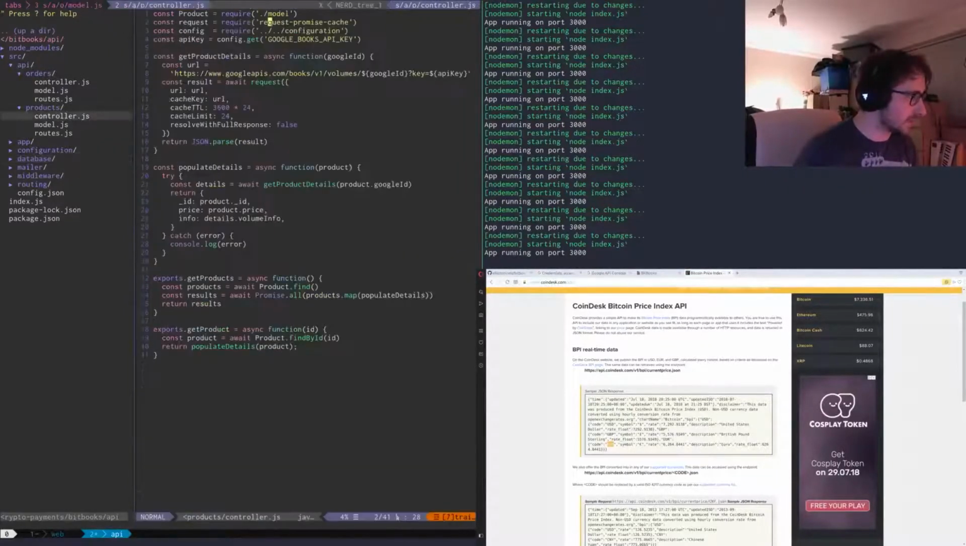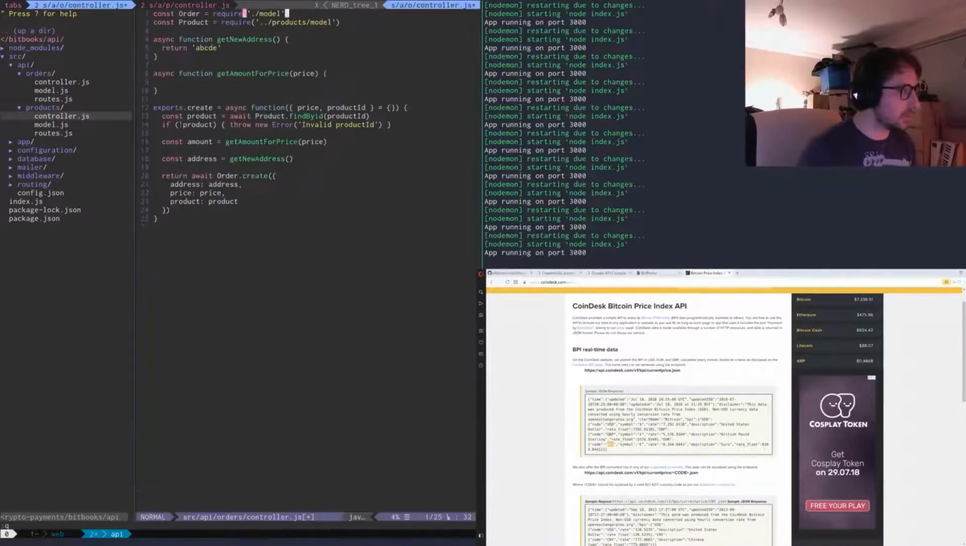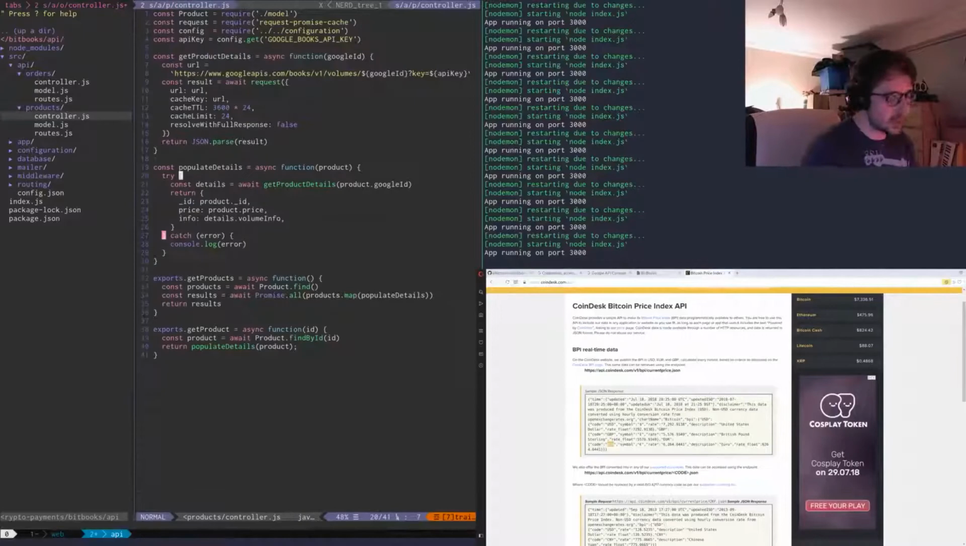Okay, let's have a look. So this is what we've got, and we want to change that. We can get rid of the order schema. We don't care about that at the moment. All right, so we've got request promise cache, a bit of a long name, but this is how it looks. It takes in the URL, a cache key, which is just going to be the URL, and the cache time to live. We're going to set this to about 15 seconds, I think.